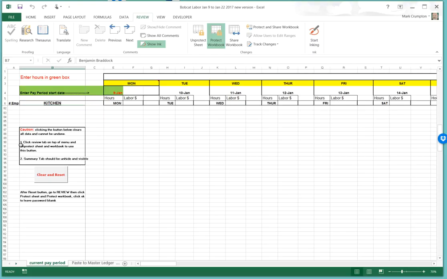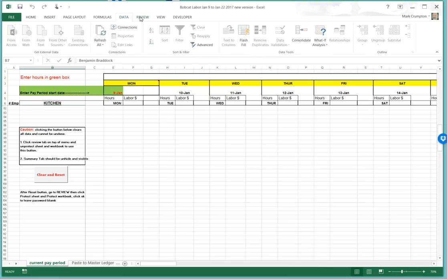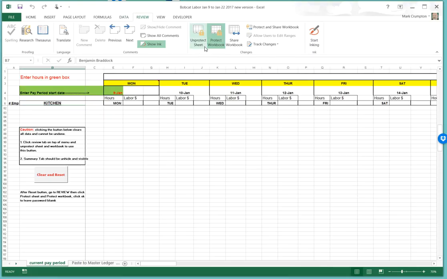First thing you got to do, number one, is click the review tab at the top of the menu and unprotect the sheet and the workbook. So the review tab is right here. See it? Review. And we want to unprotect the sheet and unprotect the workbook.